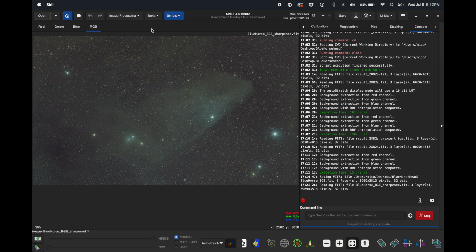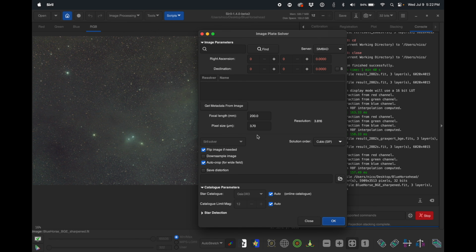So first, we want to plate solve the image, which starting in Siril version 1.4 is under Tools, Astrometry, Image Plate Solver. It did capture the focal length and pixel size from the raw metadata of my camera, but it doesn't know the coordinates. So we would just have to know the object identifier. And so in the case of Blue Horsehead, it's IC4592. So I'll just type that in up here.